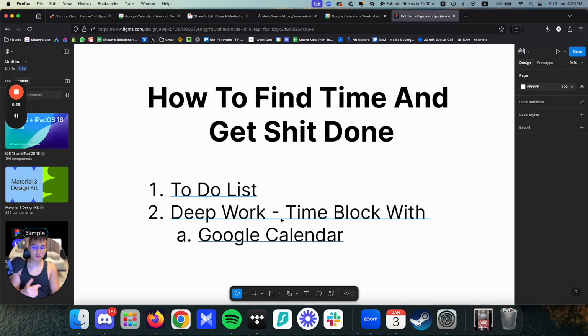A lot of you guys know that you need to be doing deep work, especially in e-commerce. You really need to be doing proper research and deep work as much as possible. So how do you actually get deep work done? You only get it done through time blocking with Google Calendar. People use Apple Calendar or whatever, but Google Calendar is the best.